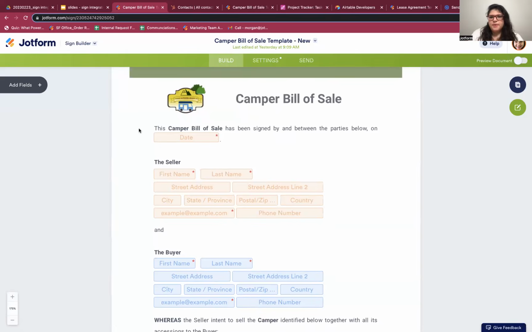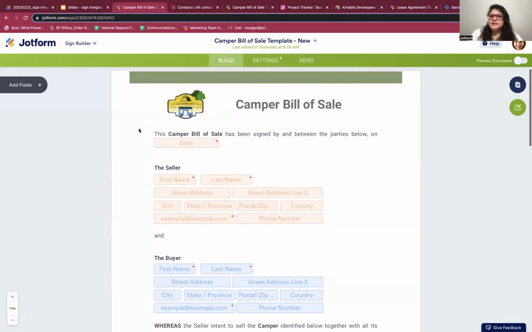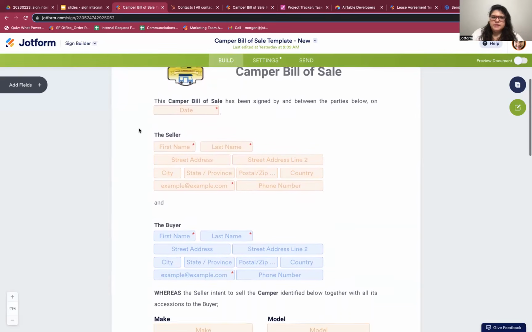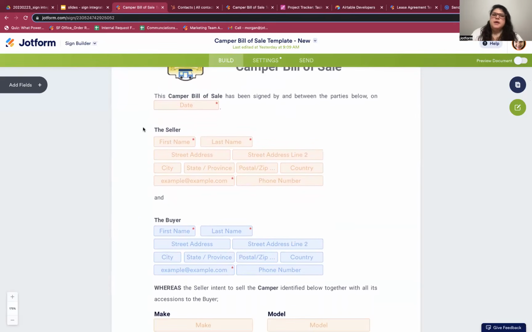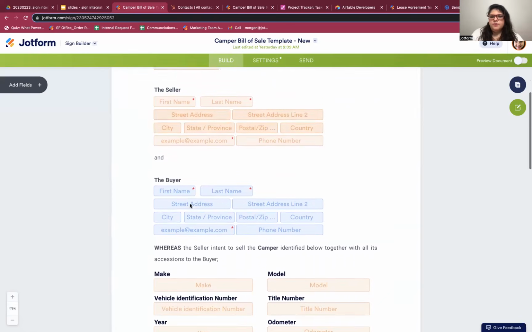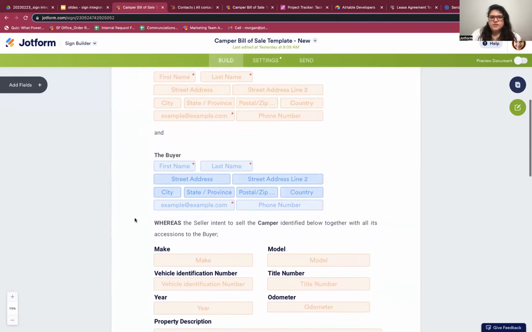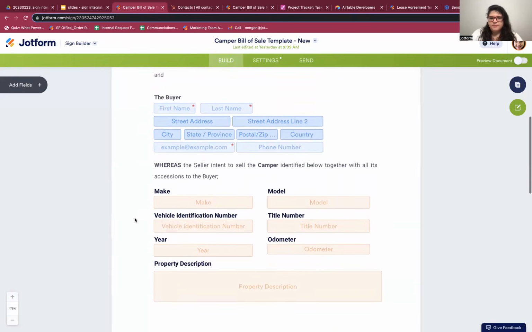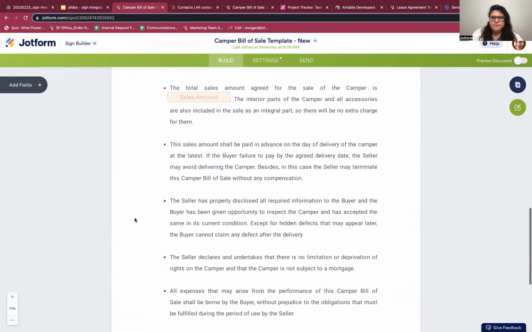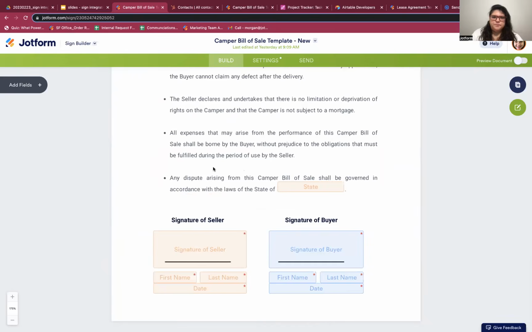So I have this camper bill of sale here. This again is one of our templates. You can see two different colors of fields. In this case, the orange fields are those that the seller will fill out, and the blue fields are those that the buyer will fill out. So it's very clear who's doing what and who needs to fill out what. Pretty straightforward, just seller and buyer, basic information about the camper, and then signatures at the bottom.